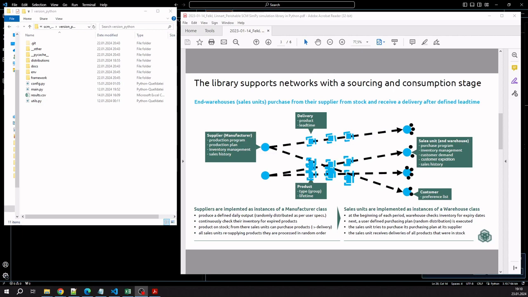So I recently developed a small SimPy simulation library for supply chain simulation for networks with a supplier stage and a consumption stage that could comprise manufacturing at the supplier stage, deliveries via defined connections, and then warehousing and eventually consumption by the consumer at the consumption warehouses. I implemented this library in Python using SimPy, and I made it available in my shop as a Python project.